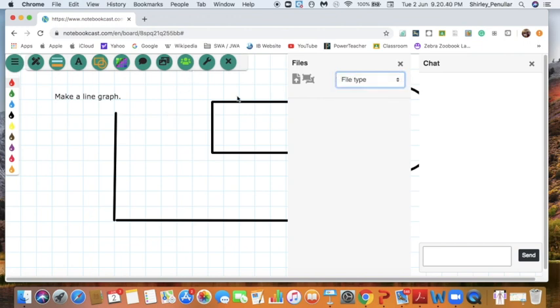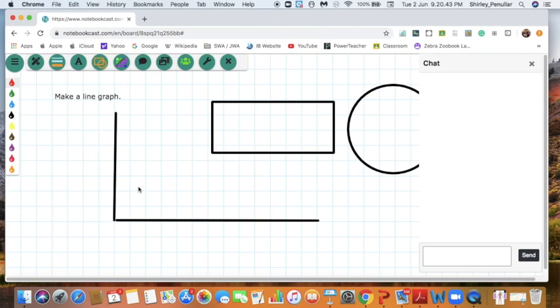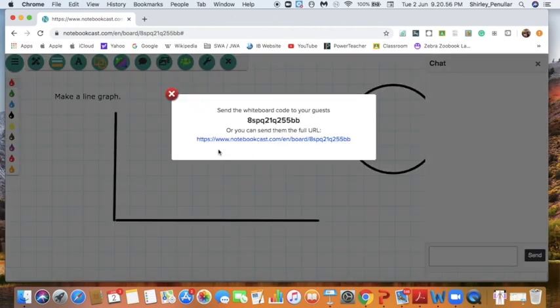This one, the good thing with the NotebookCast is very interactive because the students can join in your class without using your Hangout Meet. So you just need to click invite to board, and then you can copy and paste the URL or the code and send it in the Hangout Meet. Just paste it in the Hangout Meet chat box, or you can go to the Google Classroom and send a message to your students or announcement and attach the URL or the code.